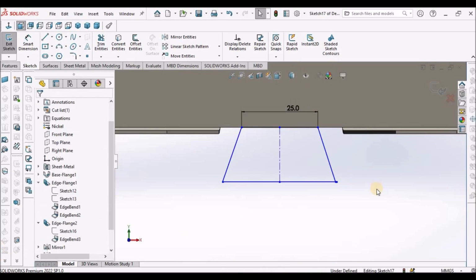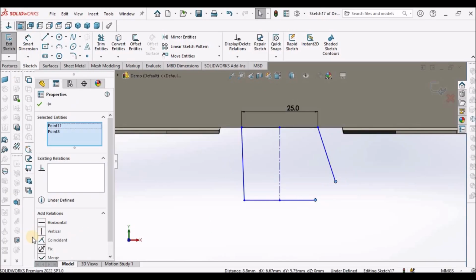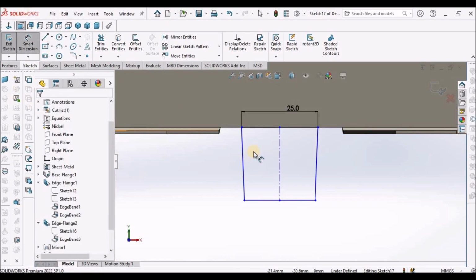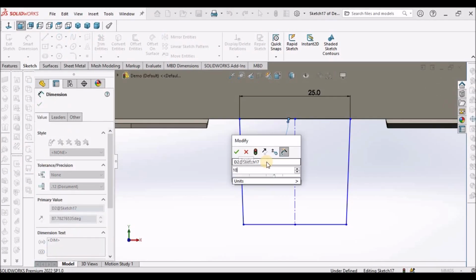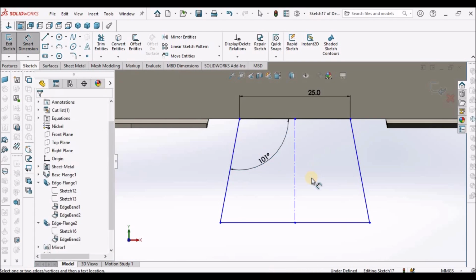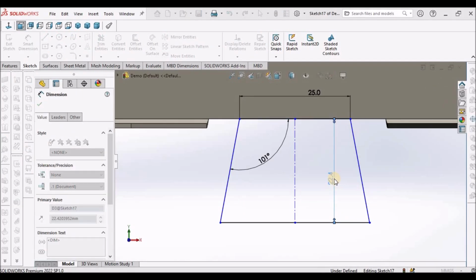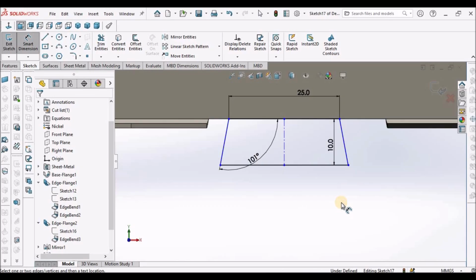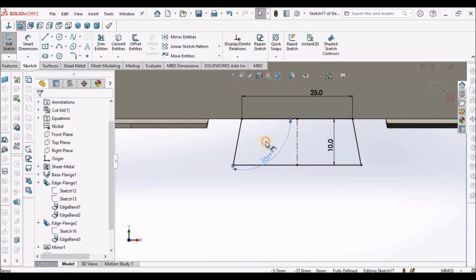So we can go inside and go inside this also. Now I am going to assign this angle 101. See here. Now the distance between these two edges is 10 mm. See, it is now exactly at center, so it is fully constrained now, and say OK.